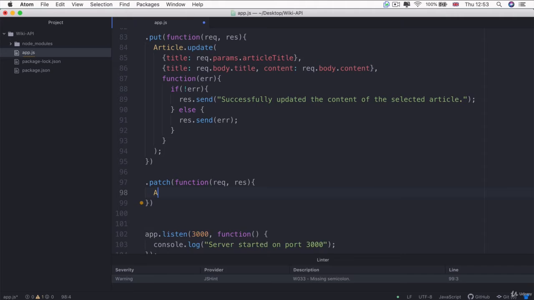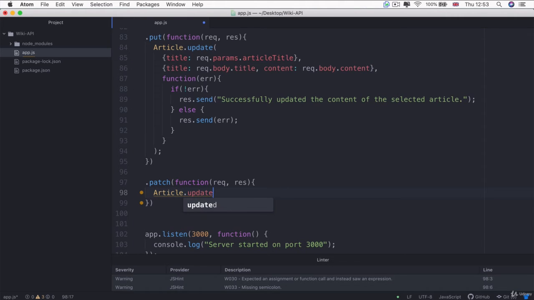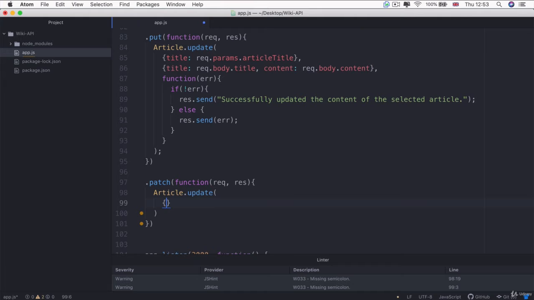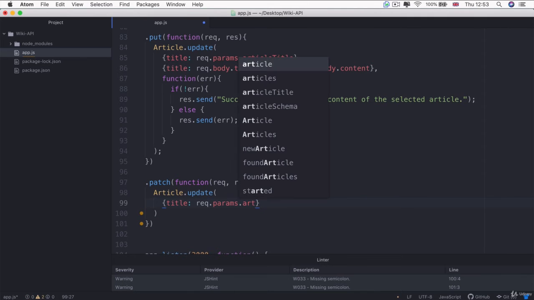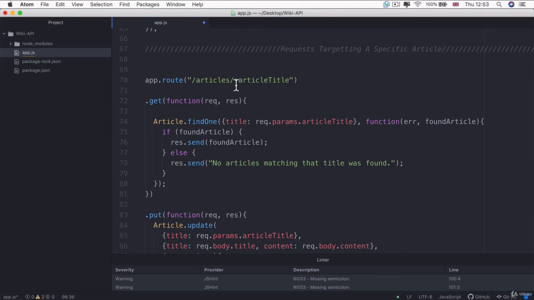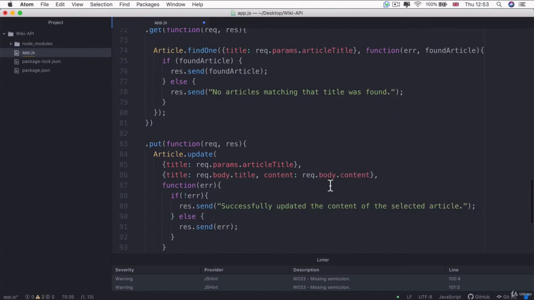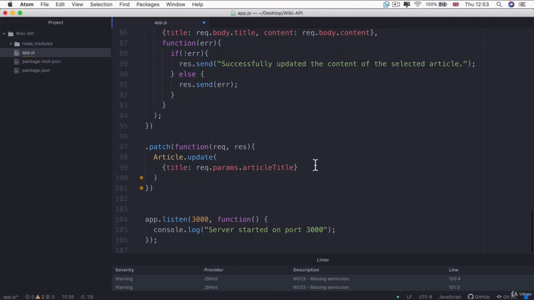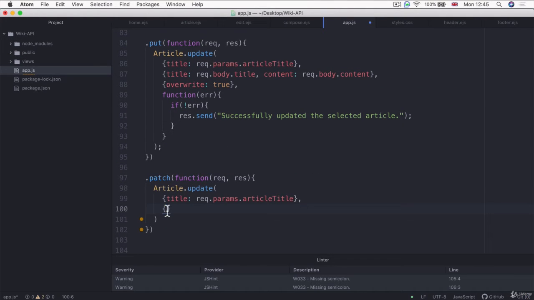So inside our code, we'll target the article model and we'll say update. And then the first parameter will be the condition, which is going to be the same as before: request.params.articleTitle. And that, if you remember, of course, comes from over here, so the route that the user used, or the URL. Now, the next thing that we have to add are the updates. And we're going to use this flag called set.